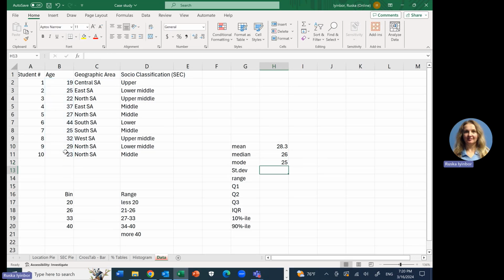Now, if there is no mode, because that can happen, mode means the number which appears the most. So if you have no repeating numbers in your data, like if all the ages are different numbers, I'm not going to have a mode. So it's going to say NA. Excel is going to just put NA. That means there is no mode, which is okay. It happens in some data.